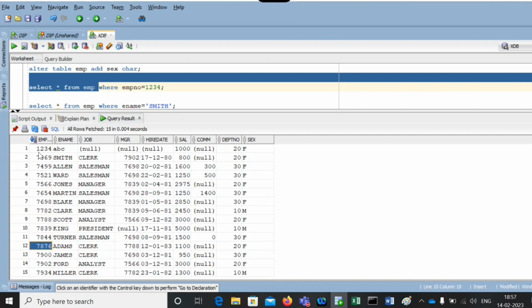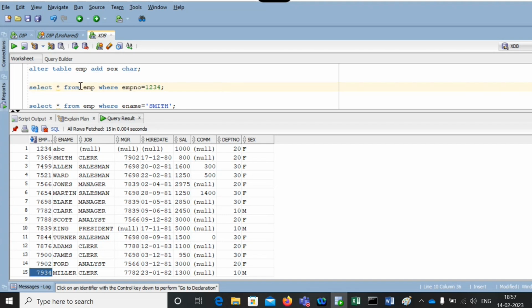You don't have any duplicate numbers. So, how can you identify whether your table has duplicates on that particular column? How can you identify?